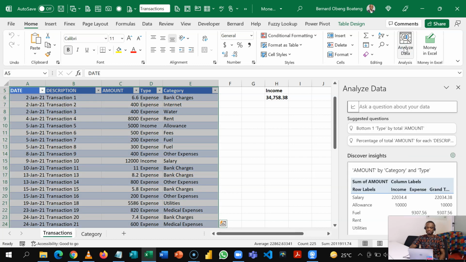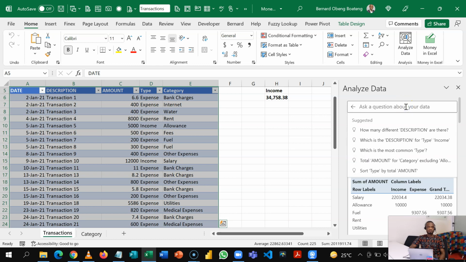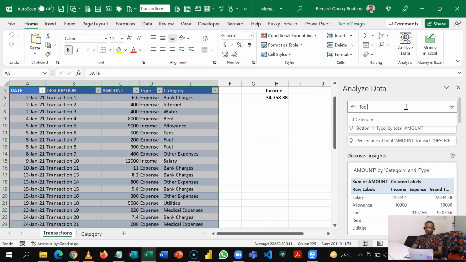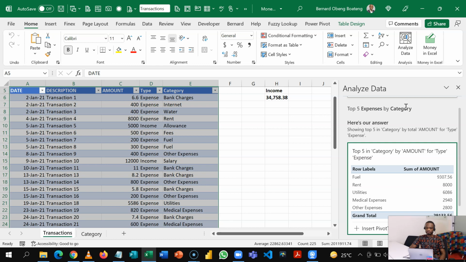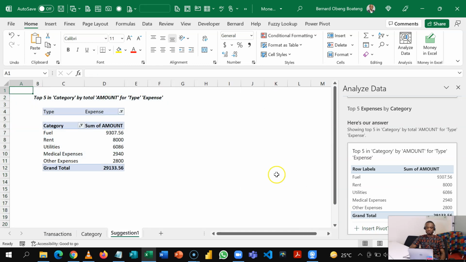When it comes, the pane pops up. You can ask questions about this data. So what we want to do is to get top 5 expenses by category. So I'll hit enter here and it pulls this analysis just like that, using a pivot table. If you're okay, you can insert that pivot table here. You can ask other questions. So I will insert a pivot table and it creates this pivot table.